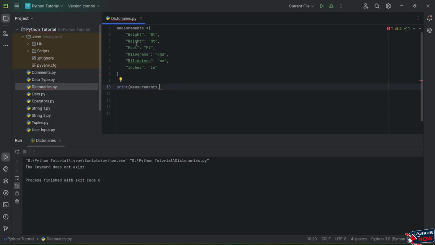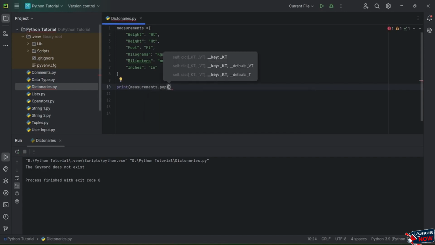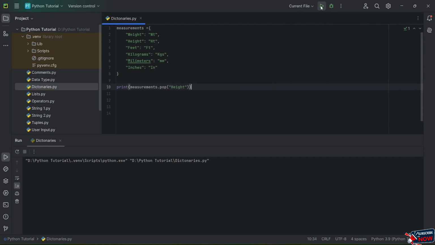The next thing is, if I want to remove anything from here, you can actually remove it as well. Let's try to remove this height key and its value at the same time. From here, let's type the method dot pop. Let's open the parenthesis, open a double quote, type height, and close it with a parenthesis. If I run this, you can see it is showing me the removed value.